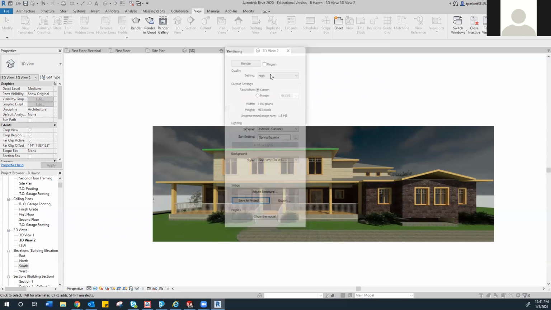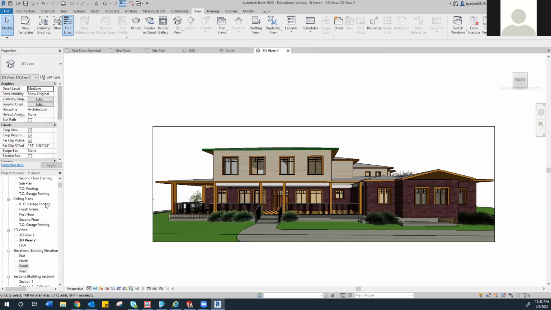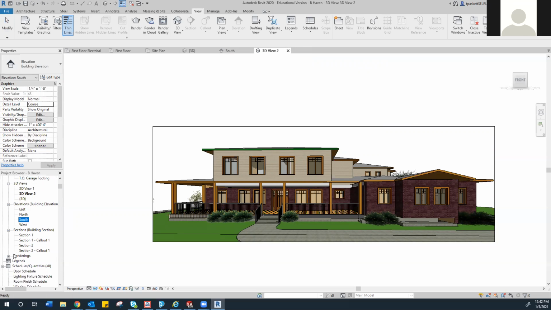Okay, now I'm just going to close this. That file I just made is underneath my section views in the renderings. There it is right there. So it's now part of my file.